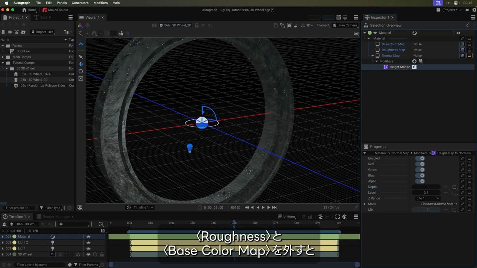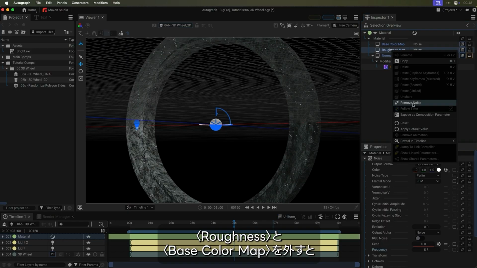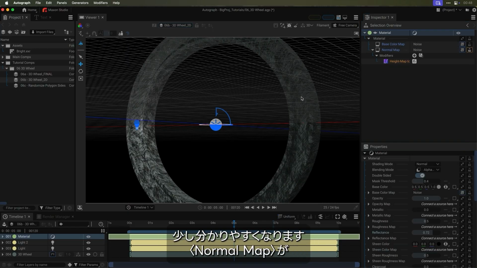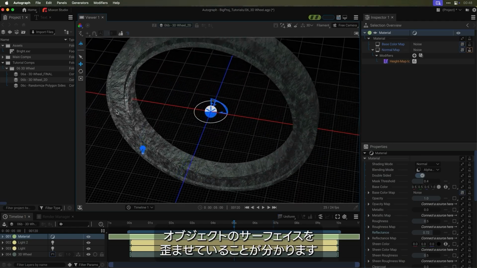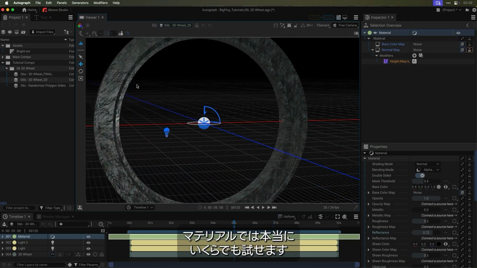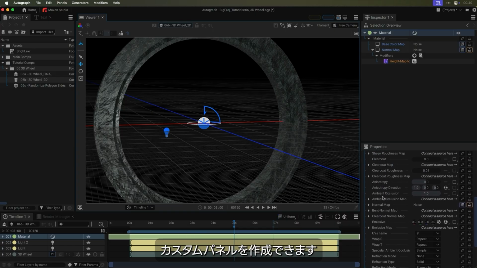Perhaps it'd be easier if we removed the roughness and the base color maps. We can now see a little bit more clearly that that normal map is distorting the surface of our object. Really endless stuff to play with on these materials.